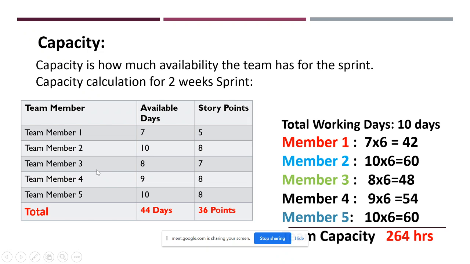Now again, team member three has some personal work. He is taking 2 days leave. Team member 4 is taking 1 day's leave, right? And team member 5 is available all 10 days, right? So these are the availability of the days, right? So let's see what the capacity is, right?